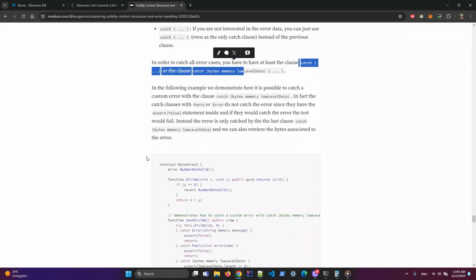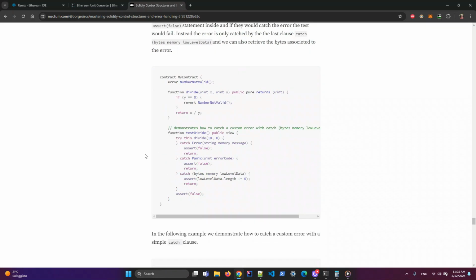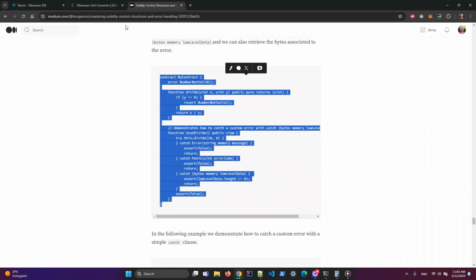So here is an example where we demonstrate that we are throwing a custom error which cannot be specifically caught like with error or panic, and we will demonstrate that it will execute this block here, so the low-level data length is different than 0. We can execute this code here.